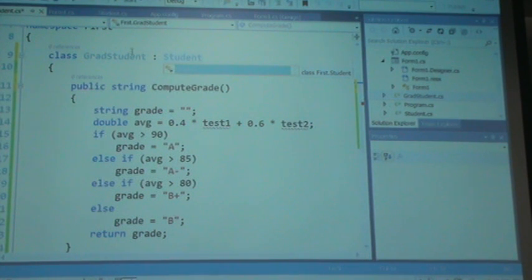So this colon student basically means inherit all the fields, all the functions from the student class. So this is how we indicate inheritance in C#, which is exactly like C++ but different from Java, okay? So anything that was in student class is available over here. And what does that include? First name, last name, ID, test 1, test 2.